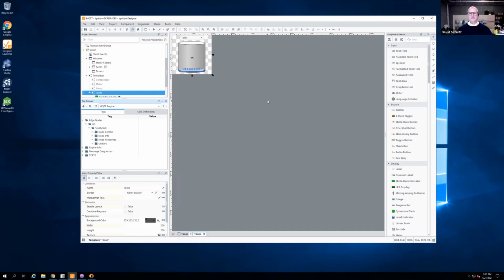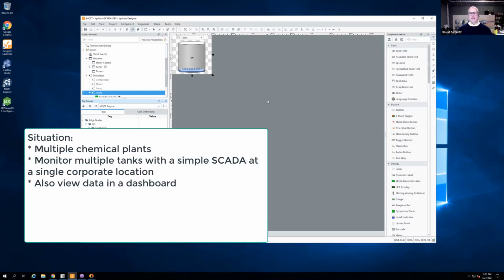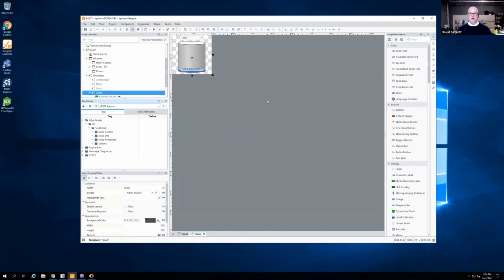The scenario that we're going to work through today is that there's an enterprise client with a number of different chemical plants as part of their enterprise, and they'd like to be able to get all of their tank data into their corporate location. They just want a dashboard where they can see exactly what's in all of these tanks. So we're going to create the tank levels for all of these.